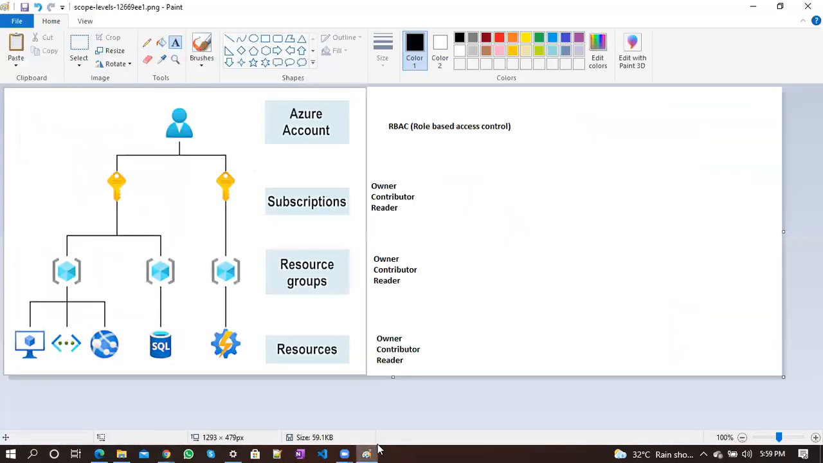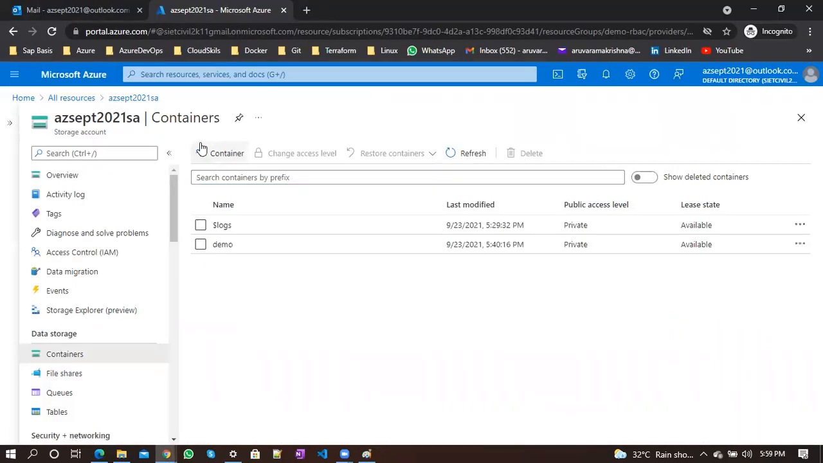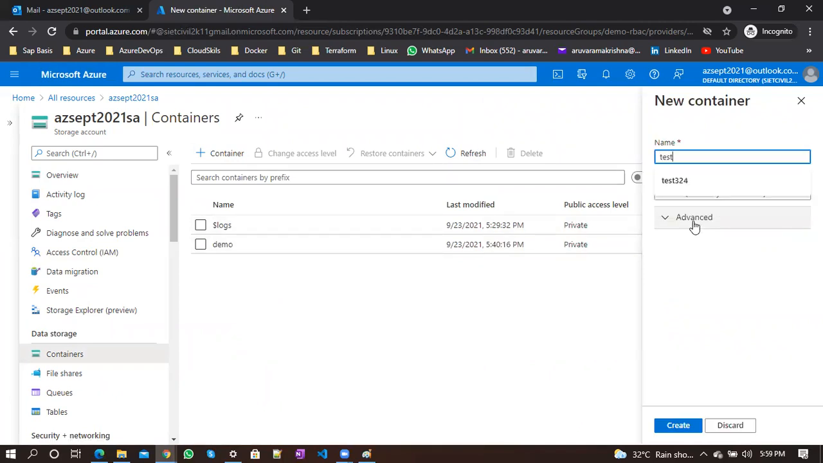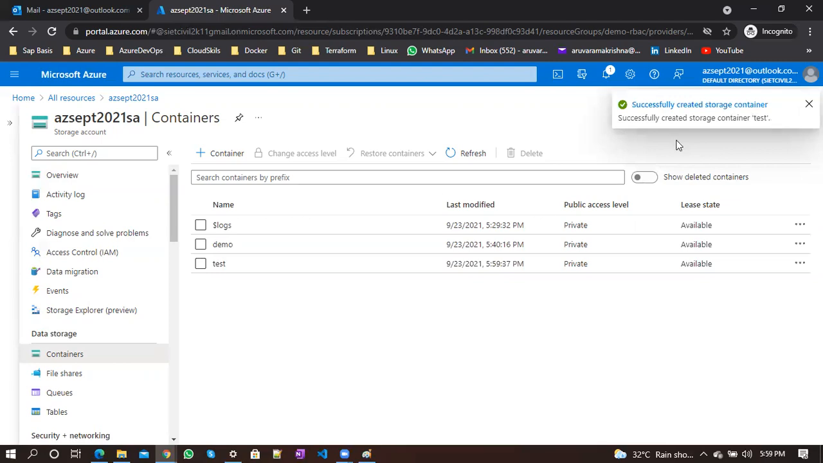This time, if you see the difference, I have created a new role and assigned it on a subscription level, though he will be able to see only storage accounts because I have created a role specific only to those resources. If I come back here and try to create something, let's say test, he cannot do it because he will have read access.